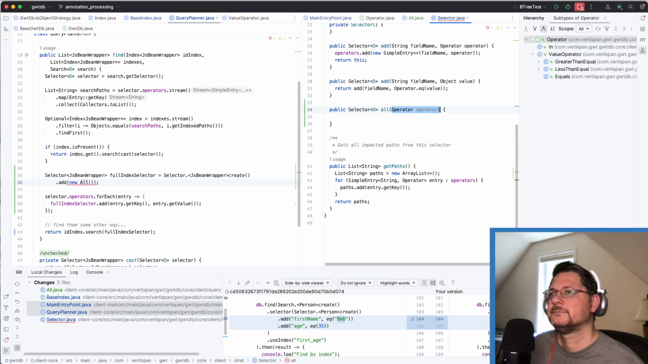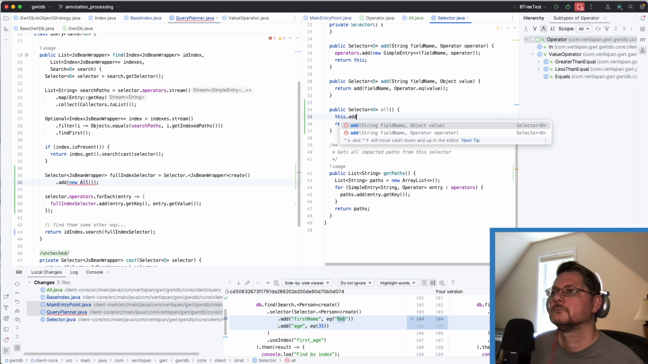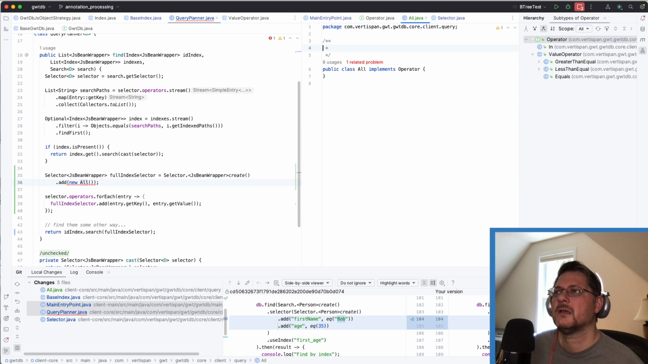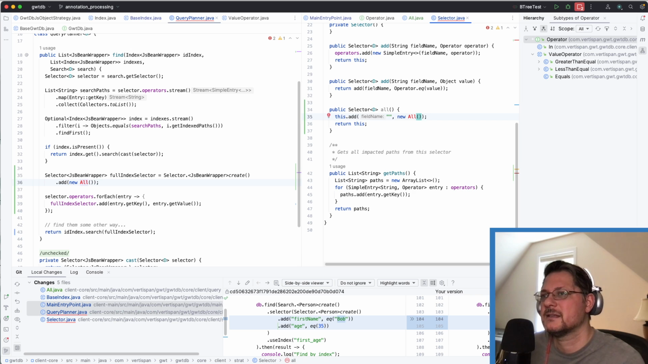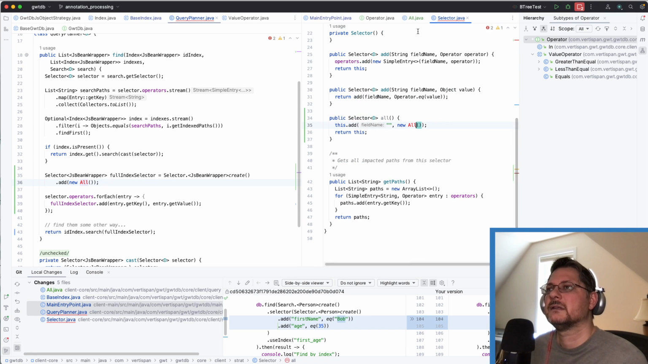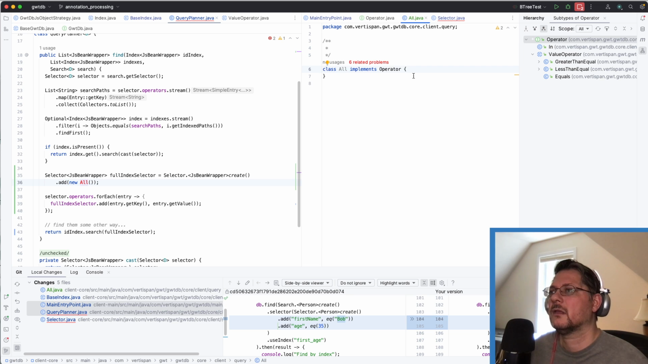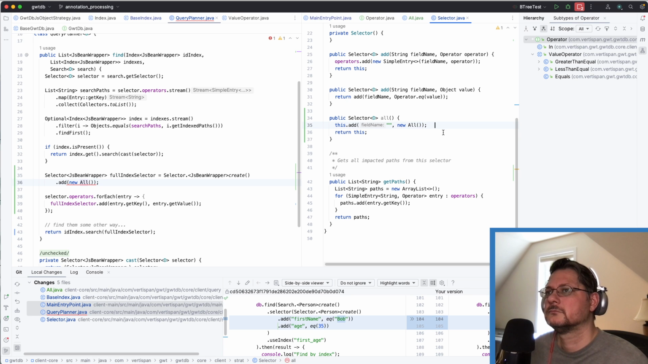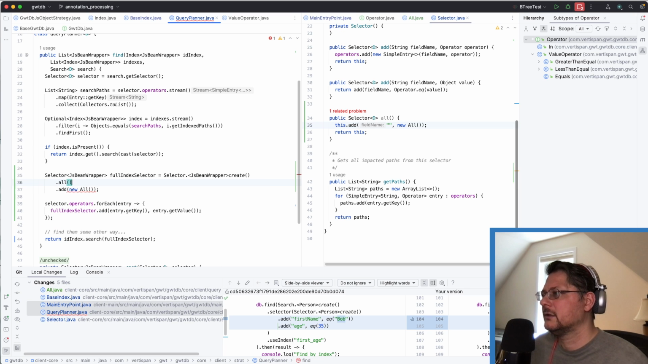Maybe I'll just do all. And in that particular case, can I do that? No. Is this in a different package? Yeah, this is in selector. This is in query. Ugh. Yeah, that's fine. I don't like that. Basically, all selector.